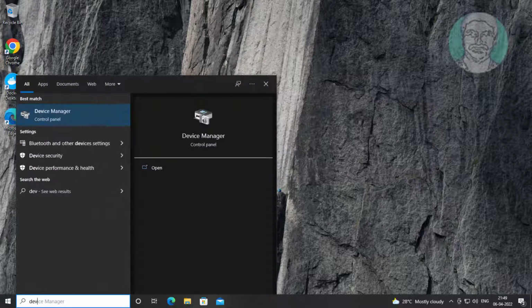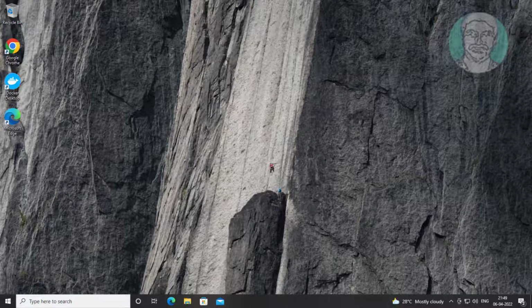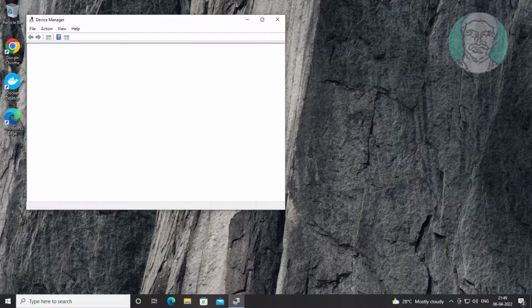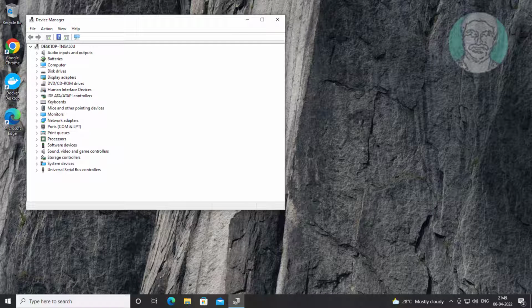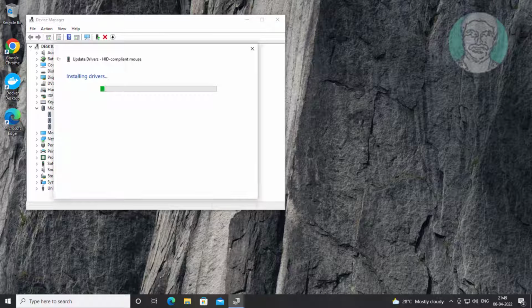Second method: type Device Manager in the Windows search bar, select Device Manager using the keyboard. Select and expand mice and other pointing devices, select Update Driver using the keyboard, select Search automatically for drivers.